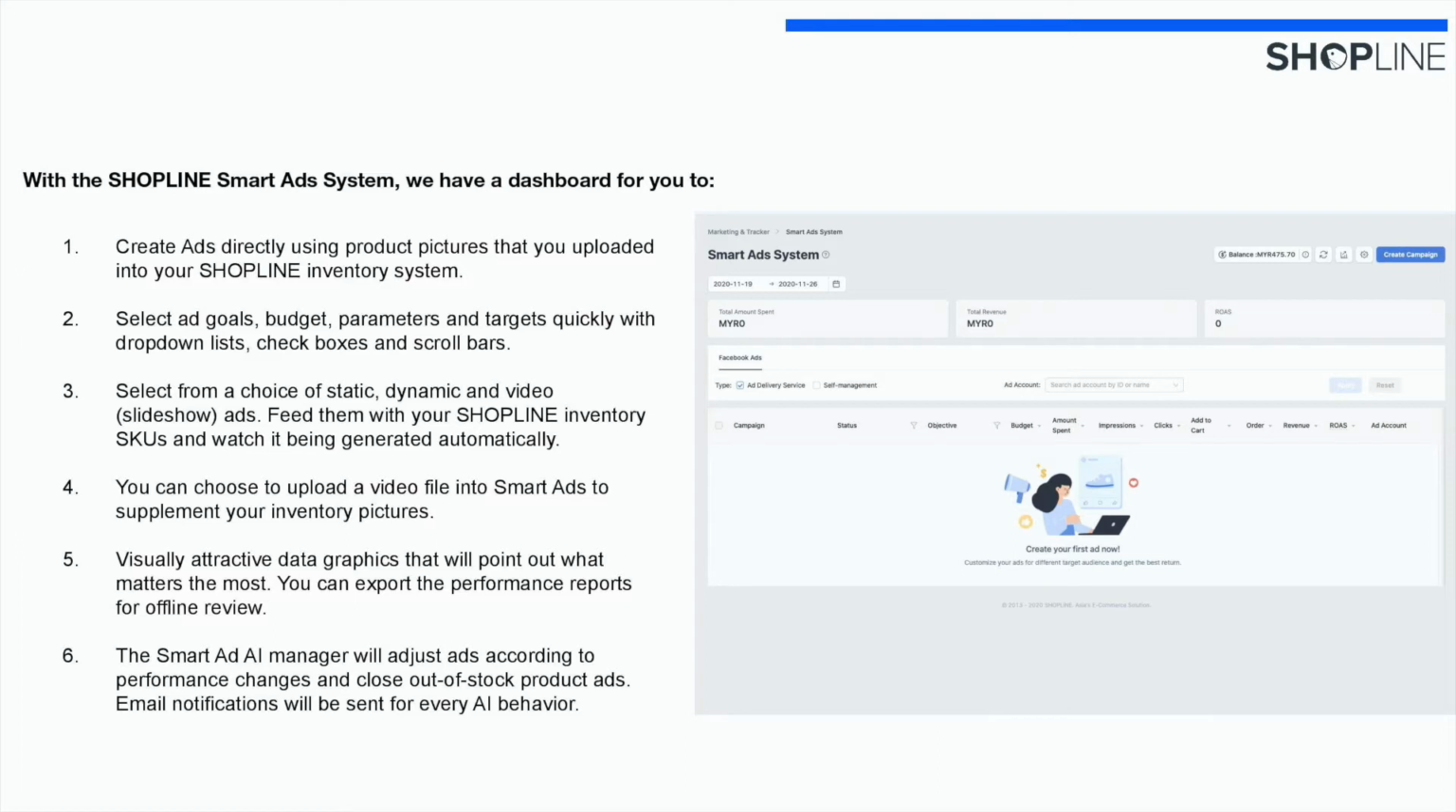At a glance and visually attractive data graphics that will point out what matters the most. You can export the performance reports for offline review. The Smart Ad AI Manager will adjust ads according to performance changes and close ads of out-of-stock products. Email notifications will be sent for every AI behavior.